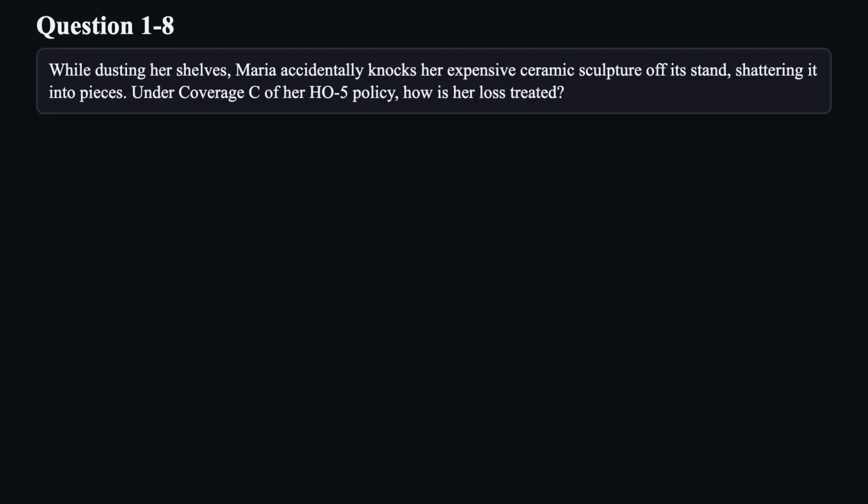Question 8. While dusting her shelves, Maria accidentally knocks her expensive ceramic sculpture off its stand, shattering it into pieces. Under coverage C of her HO5 policy, how is her loss treated?